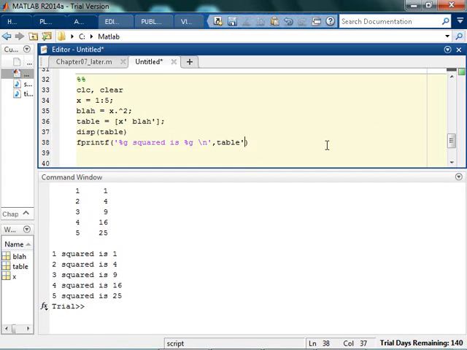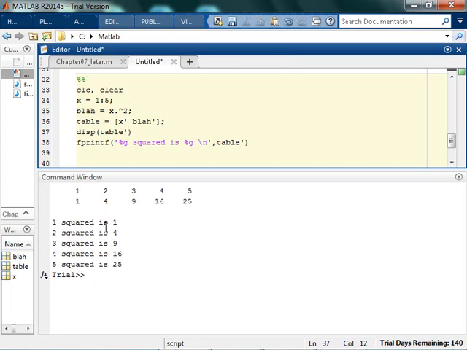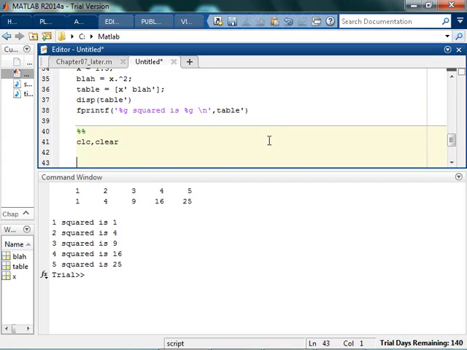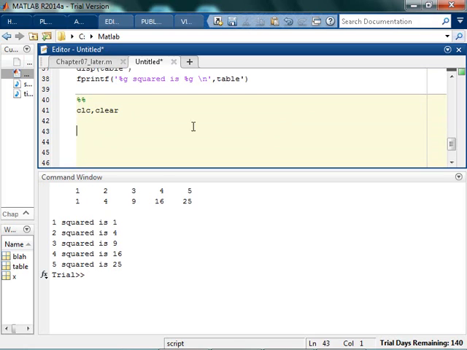And then that's going to fix the problem, because if I display the transposed table, now I have 1 squared is 1, 2 squared is 4, 3 squared is 9, 4 squared is 16, and 5 squared is 25. So the way that you get around this weird table thing is to actually transpose the table.